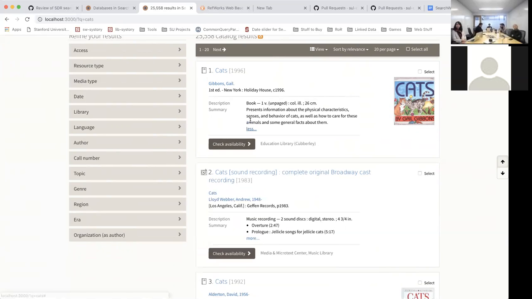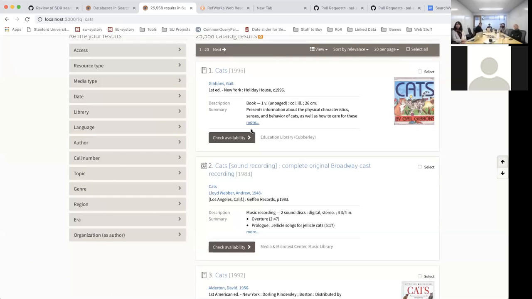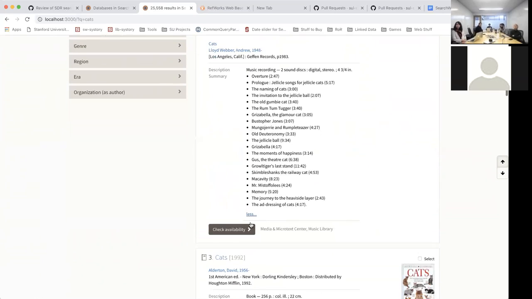You can see we're also using a more or less expand behavior for long lists of things to try to keep this results display compact. Here's a long table of contents in here.